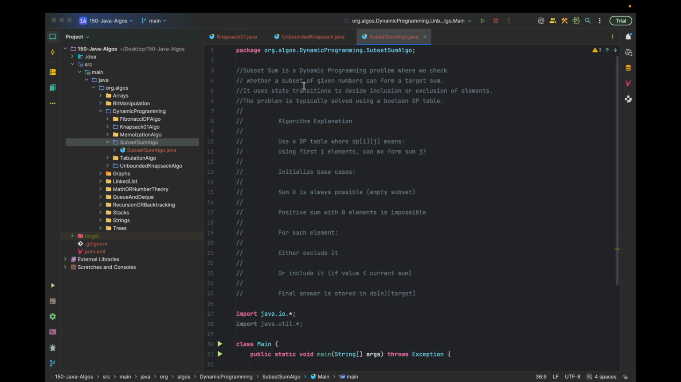Next, let's move on with the base case. Sum zero is always possible, because the empty subset is always possible. The second one is a positive sum with zero elements, which is impossible because there should be some element present.